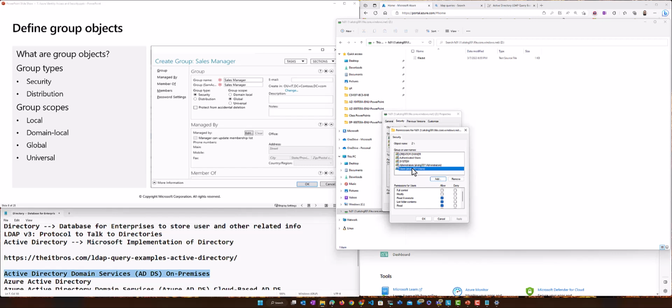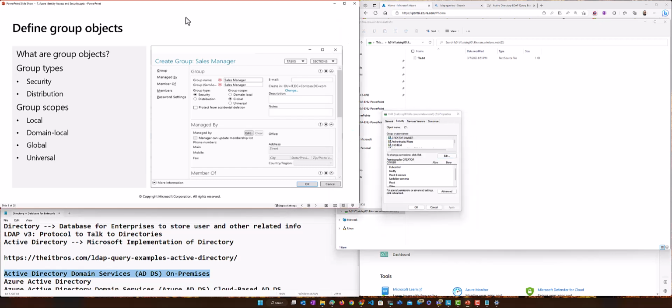A lot of the time, instead of adding individual people to each different place, we add them into a group and use that group in different places. This is how organizations work. So now, in this way, a group sales manager, and under members I can add anyone. This is what happens.